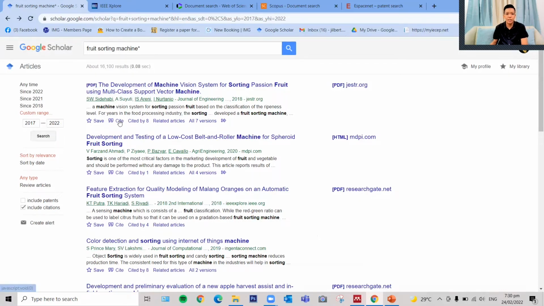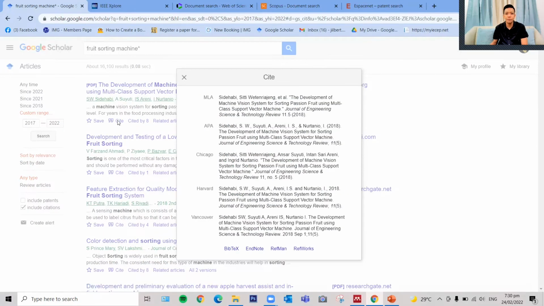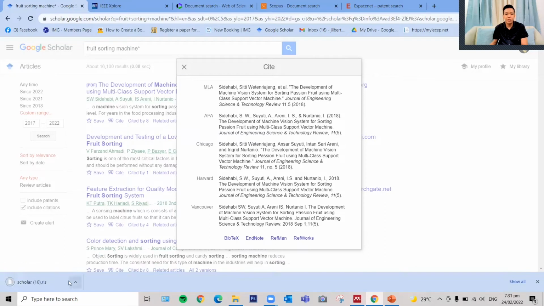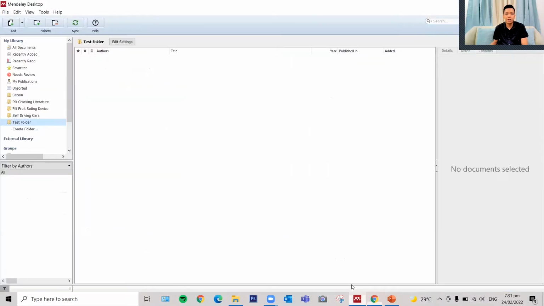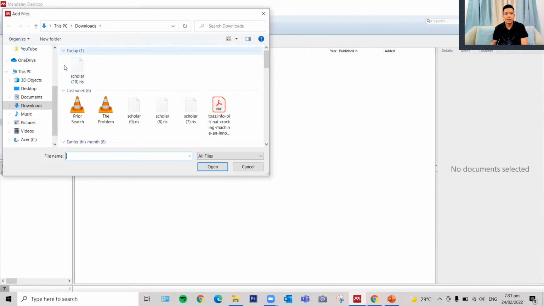So what I can do is just hit the cite icon and then click RefMan. And it's now downloading on my drive, as you can see, scholar10.ris. What I can do next is store this one in my Mendeley. So going back to Mendeley, in our created folder, as you can see, it's currently blank. What I can do is click the add button here on the top left corner and then locate the downloaded citation. So this is the citation we have downloaded.